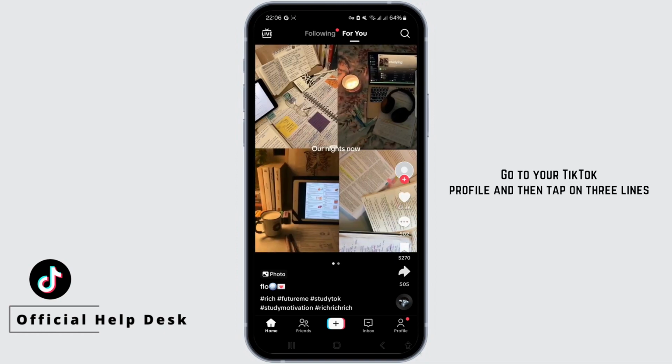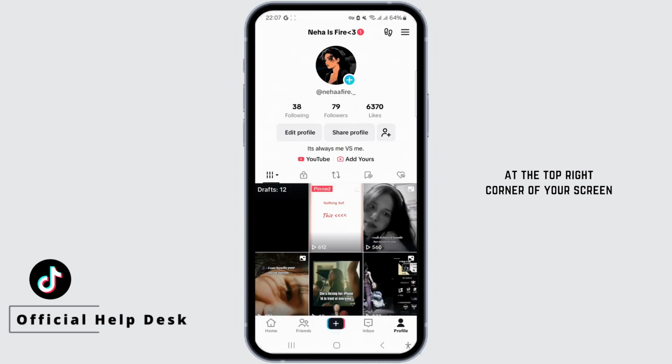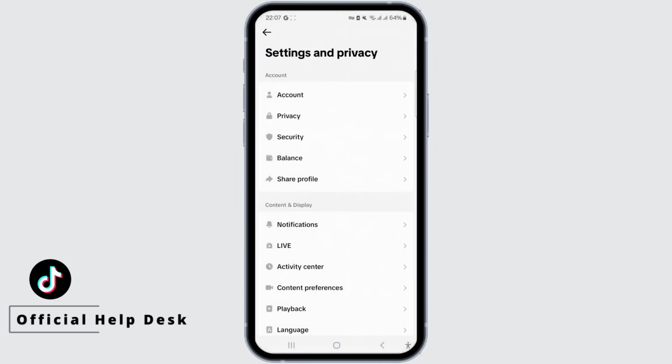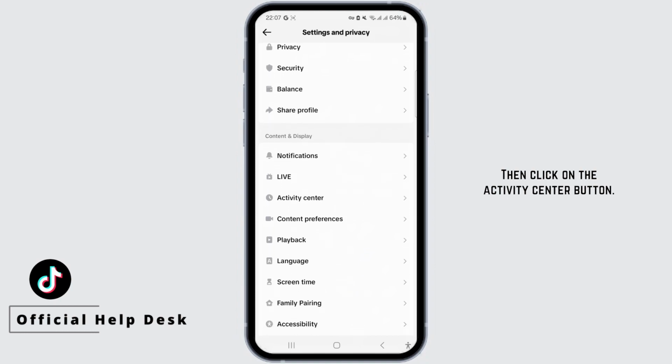Go to your TikTok profile and then tap on the three lines at the top right corner of your screen and tap on the settings and privacy option. Then click on the Activity Center button.